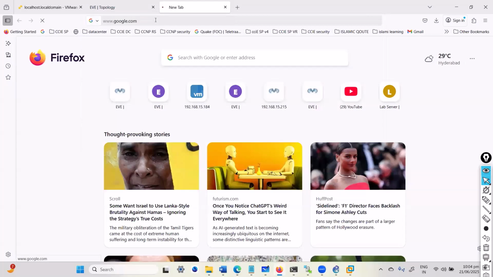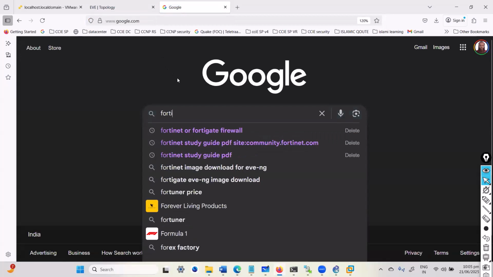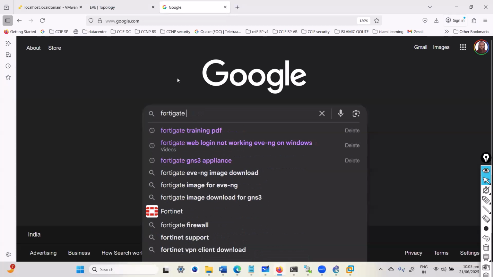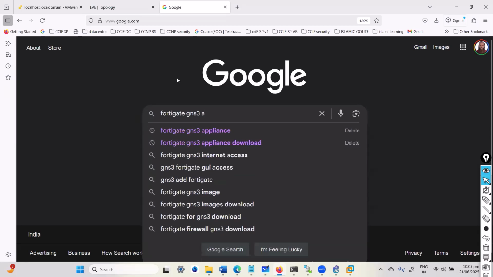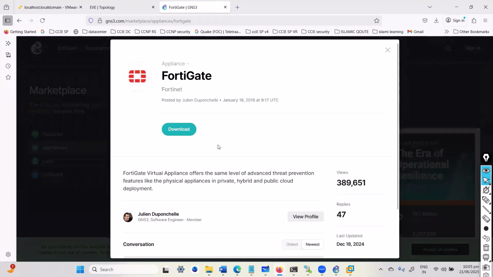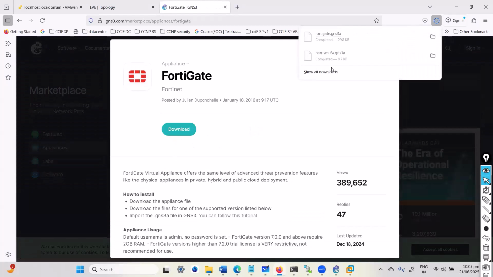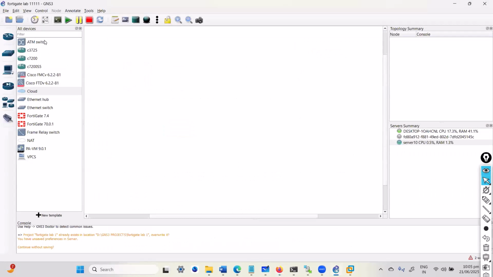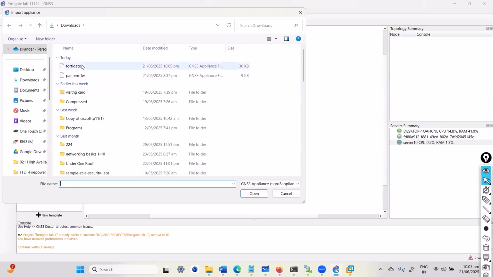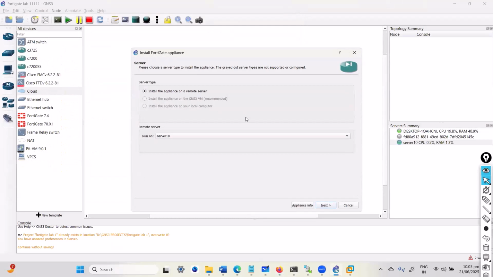I just go to google.com and first search for the Fortigate appliance file. I need to download this Fortigate GNS3 appliance file. The appliance file is a prerequisite file you have to download, and it automatically goes into the downloads section. Once you have it, you can go to File, select Import appliance, and select the Fortigate file which we have just downloaded.